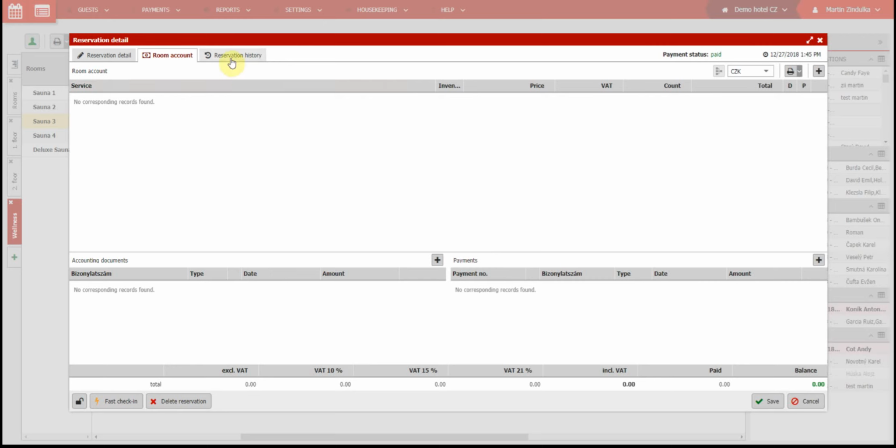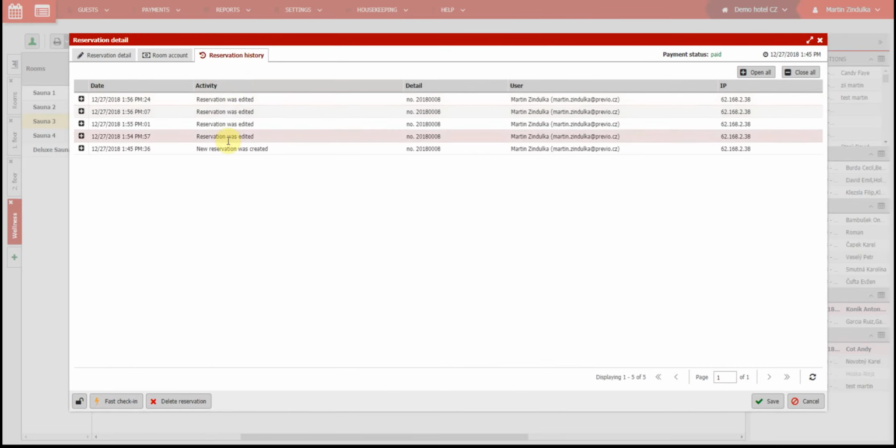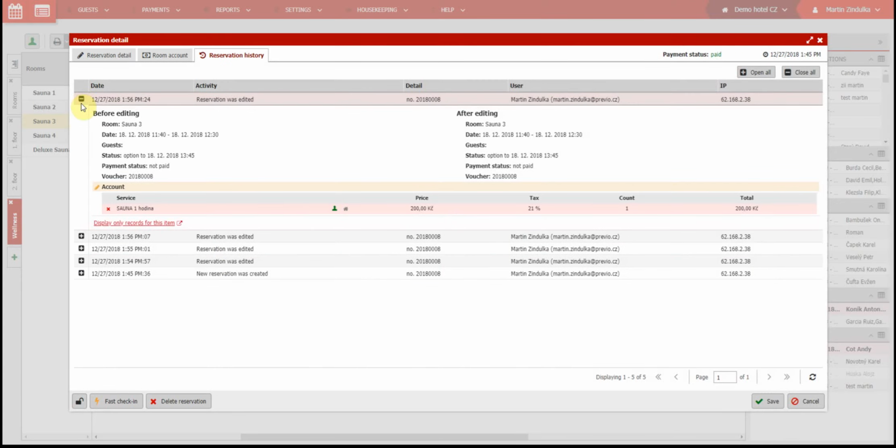You may be familiar with the last section, Reservation History, which will contain a detailed list of all actions and adjustments made in this reservation. And that's it. Now you're ready to use your hourly facilities properly.